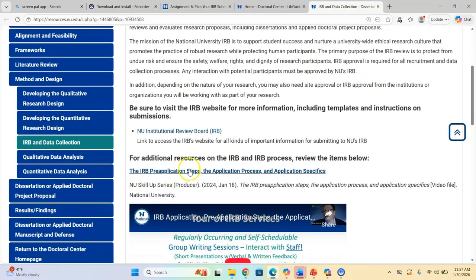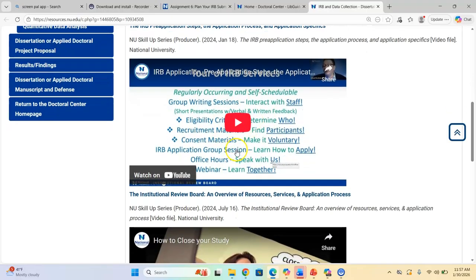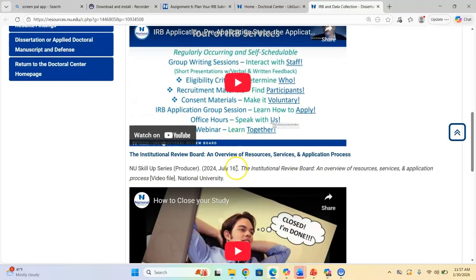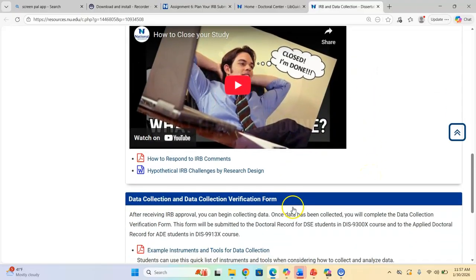There's a link here, the steps, application process, and specifics. It says application specifics here. So you want to click here and look at what are the specifics of the application. There's a video. And then there's a link here that you might actually miss that I want you to click on, and that's an overview, services, and application process. Then there's a video. How do you respond to IRB comments?